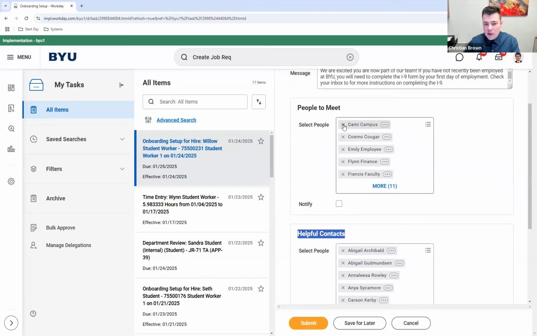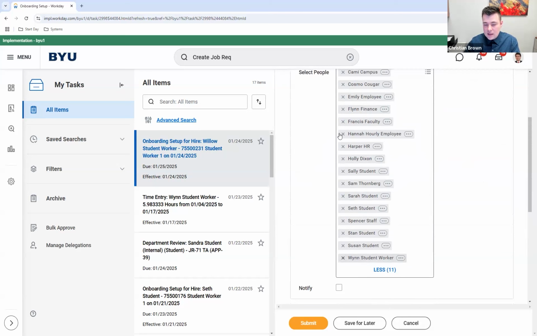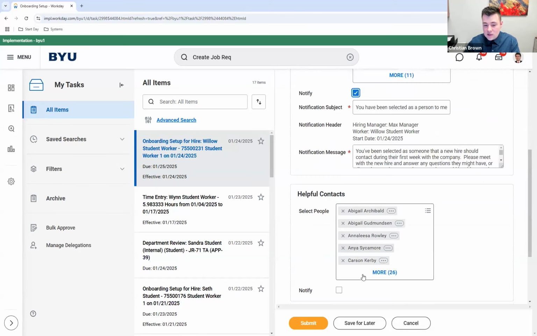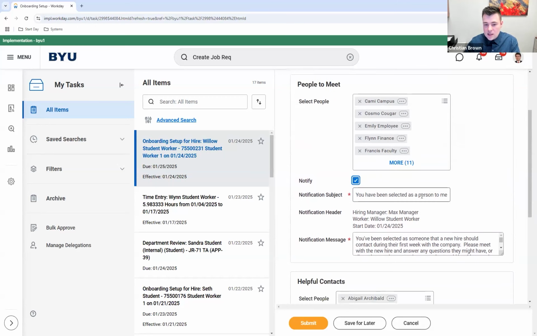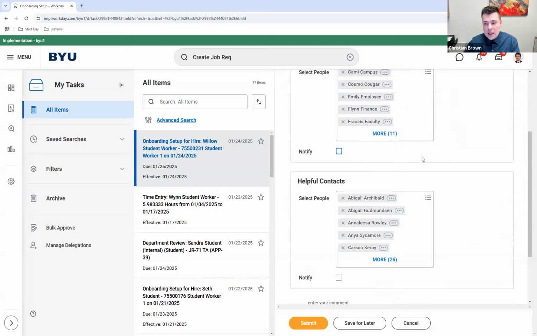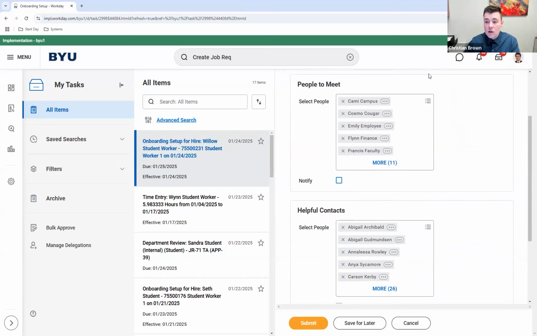These are going to be people that we think would be important for them to meet with during their first few weeks. There's a lot. You can add some, you can take some away. You can also check to notify. This will send an email to all of these people that you've listed. You can type in the subject and the message. It's not a great idea if you're doing a lot of people, or if you're doing people who get a lot of notifications and they're busy.